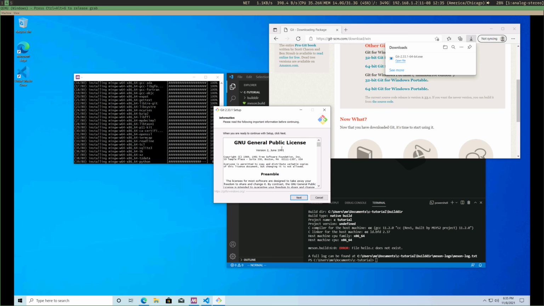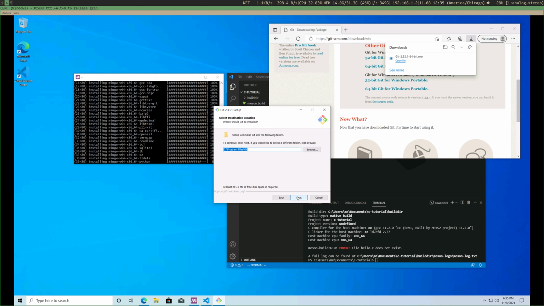So what it's going to do is it's going to give you information about the license. Just hit next, and it's going to ask you where to install it. It doesn't particularly matter where it's installed, so just leave it there.